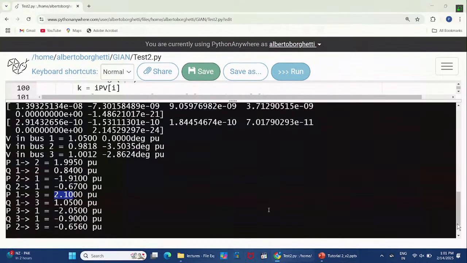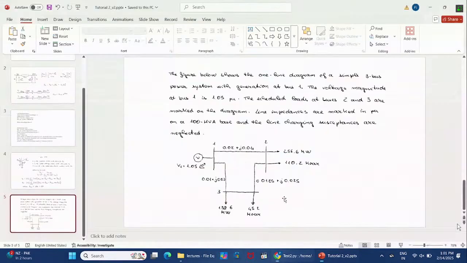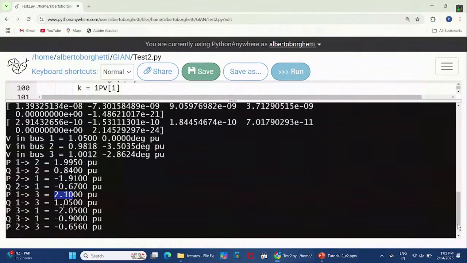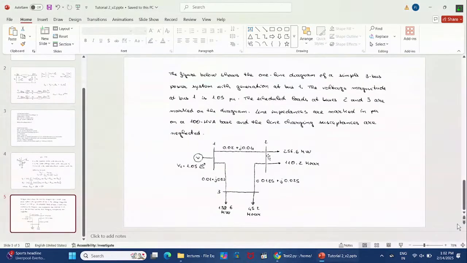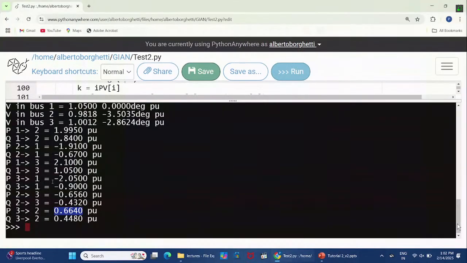In 3 there is this consumption, and then some power is going from 3 to 2. From 3 to 2, it is 0.066. So you see that the power from 2 to 1 is negative because it is a flow in the other direction, and also the flow between 2 and 3, from 3 to 2, it is negative because it is in the other direction.